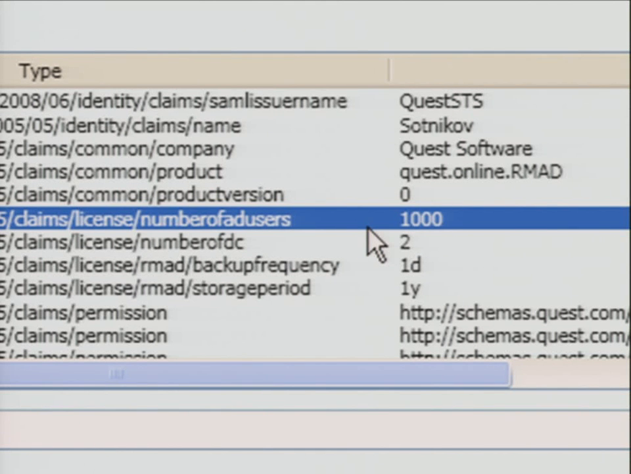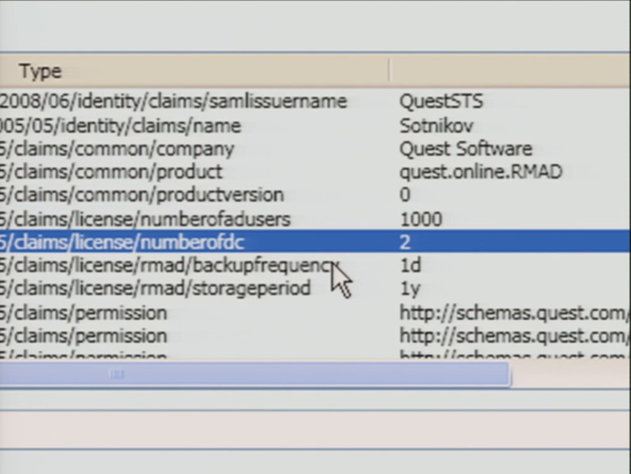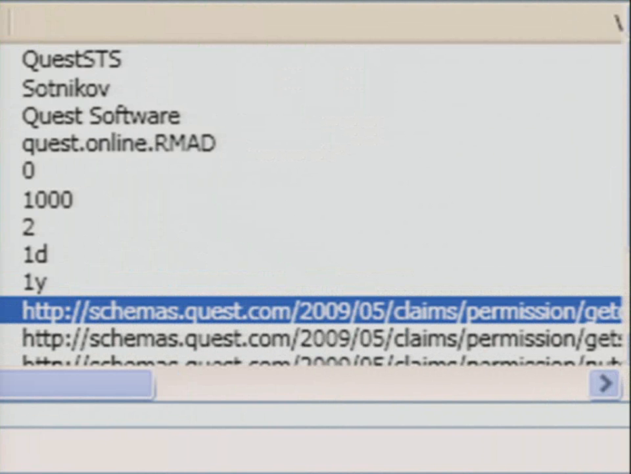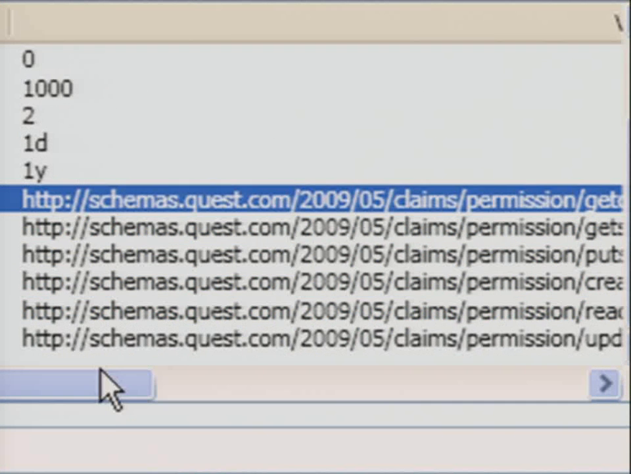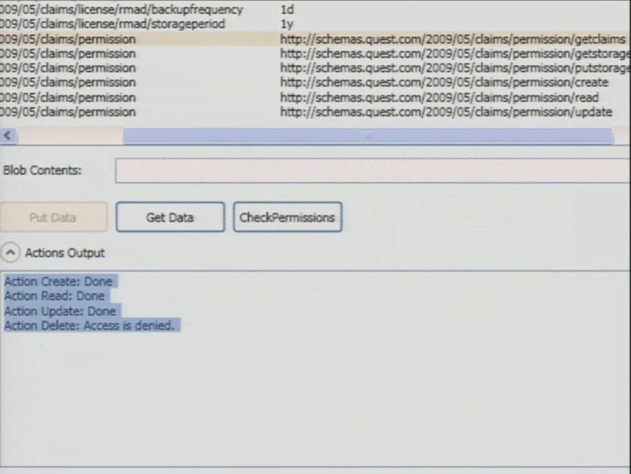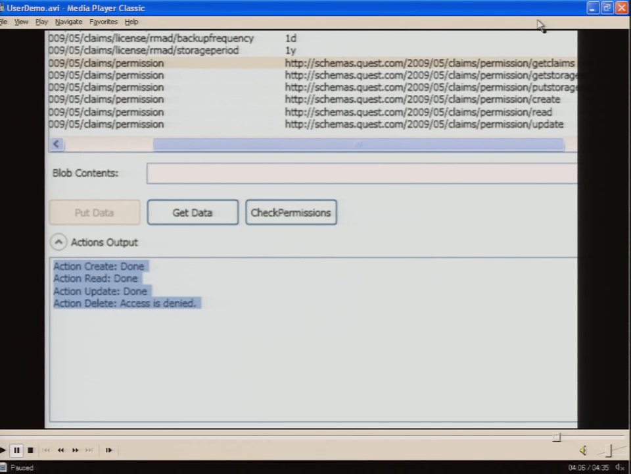Right. So the question is where Geneva STS takes that. Geneva STS uses the same ADO.NET and LINQ to get to the table and fetch the data. Then, again, we put all of that information in here, as well as the actual permissions that you want this agent to have. For example, we had permissions that the agent can get claims, get storage data, create, read, update, but cannot delete. So when we click check permissions here, the agent, for demo purposes, tries to do all these operations, and we get access denied for delete. Let's switch to the code and see how that works.